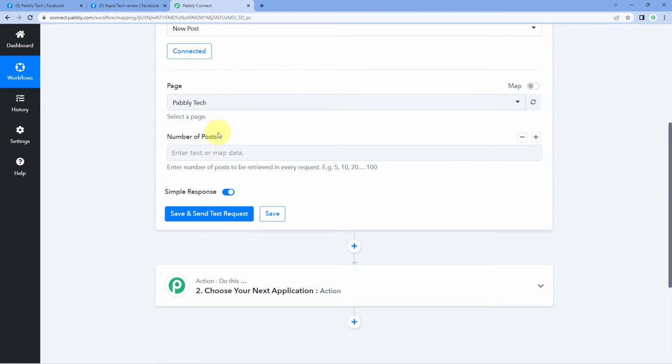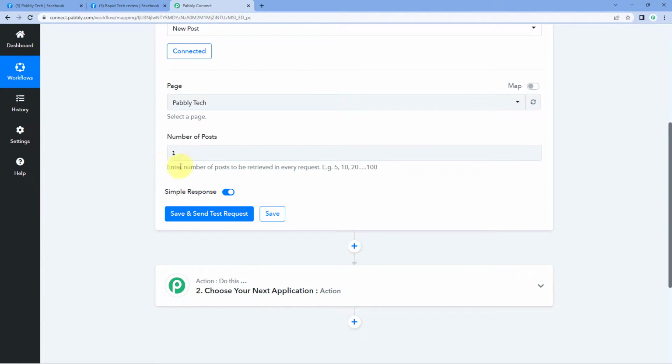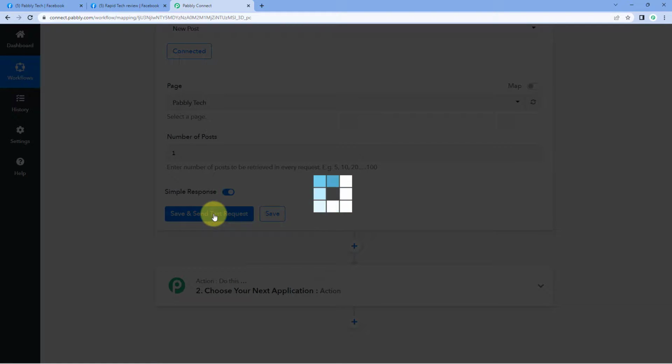After this, it is asking us the number of posts. Here we have to enter the total number of posts we want to get every time we get the new post details. You can enter any number, 5, 10, 20, 100. Right now, I just want to get the details of one single post, the recent post which we have shared. So I'll just enter one over here and click on save and send test request.